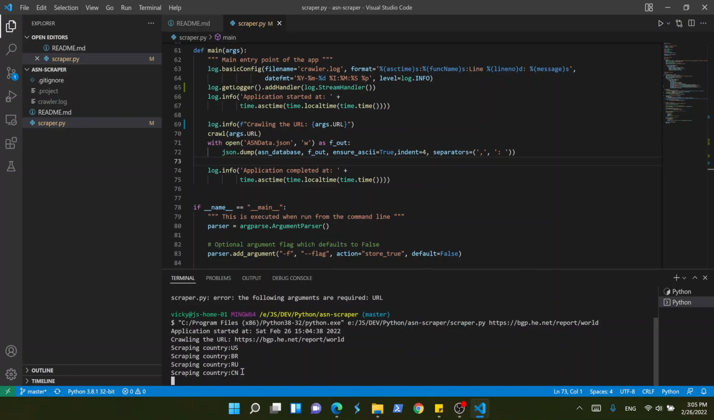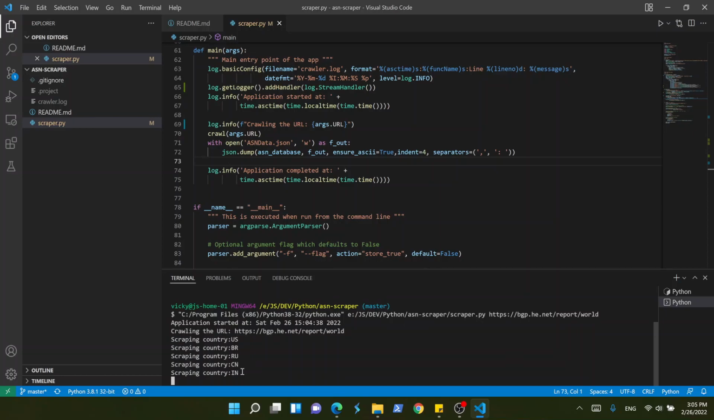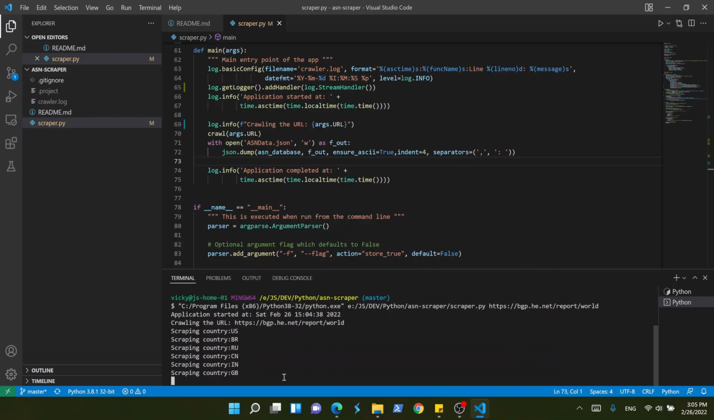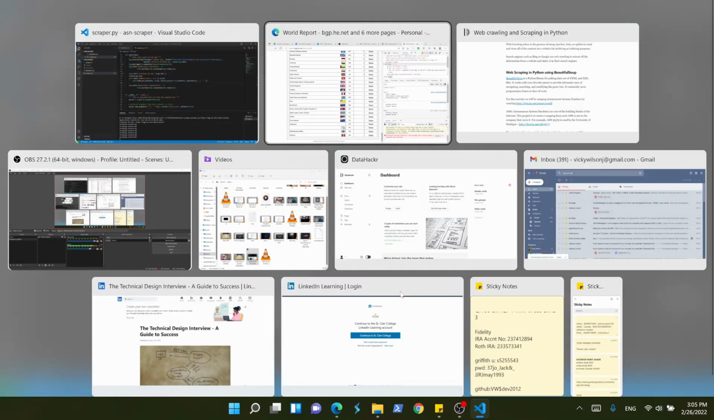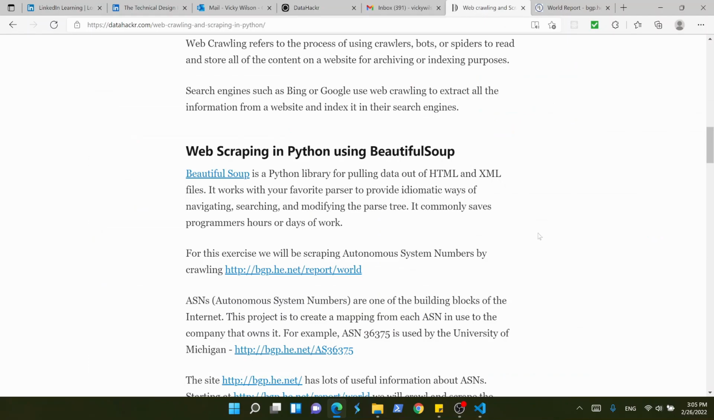Once that is done, it will be written to a file. This process is going to take a few minutes because we have a lot of countries. So we'll come back to this. Let's go back to the DataHackr website.